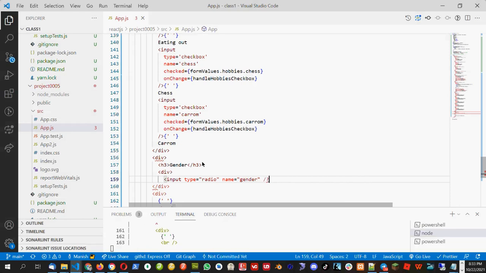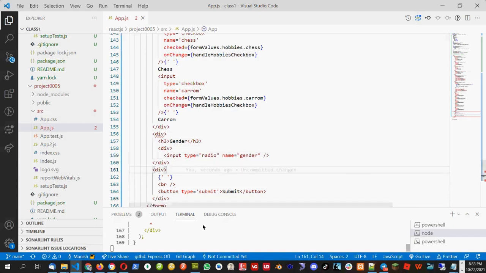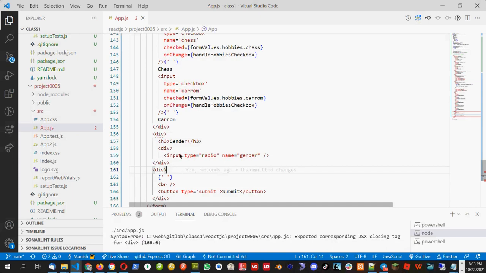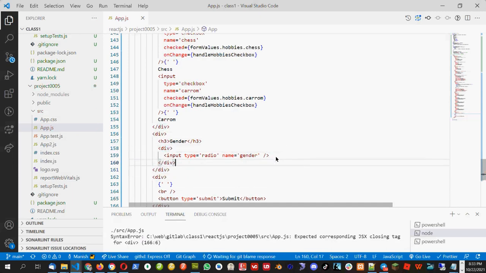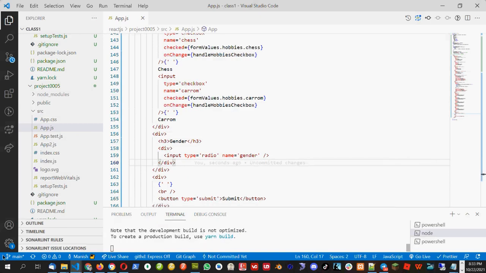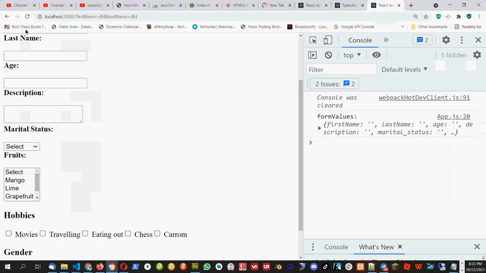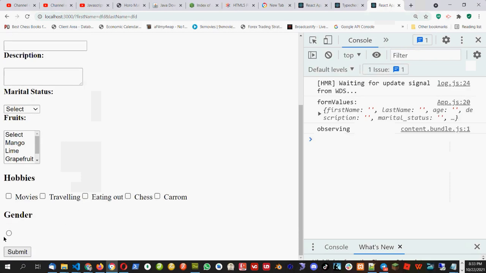Then let's fill up the details in a short while. First let's see what is coming. Okay, so we have some error. We did not close this div tag. Okay, now let's take this. So right now gender is there. We just have this one. We have to give something.